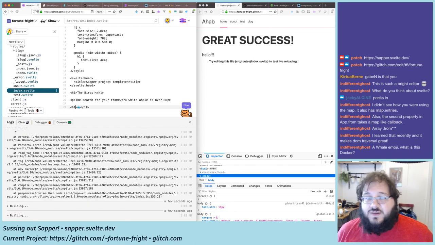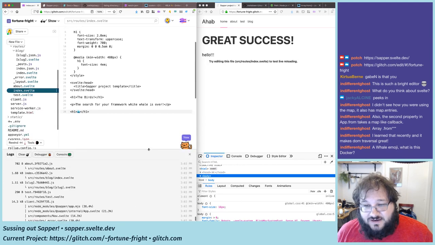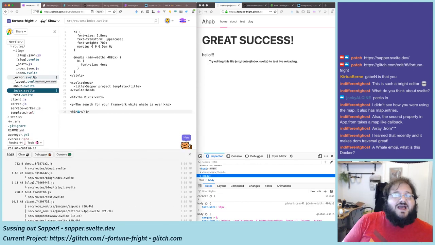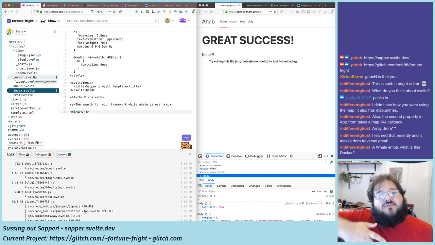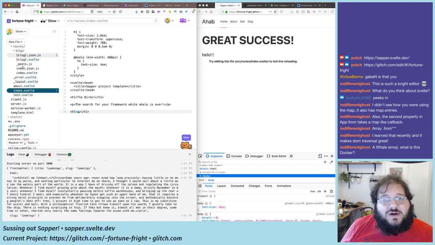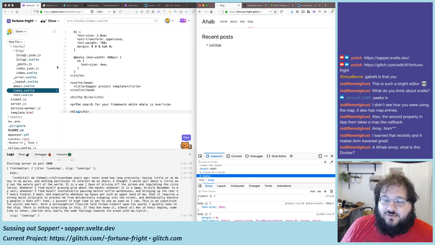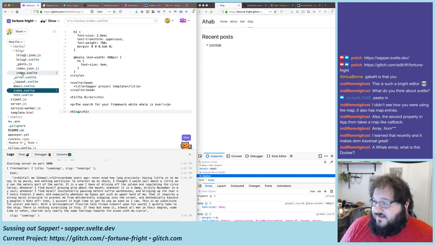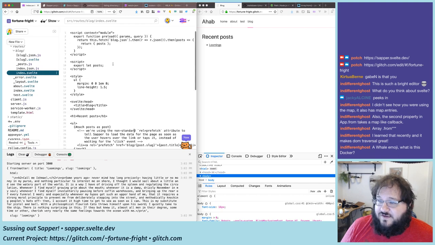So, Sapper, pretty neat. I was bending my brain wrestling with this, but this idea of special routes defined by file names, I actually think it's pretty cool. So what we've got here is if you go to /blog, it wants to render index.svelte, and it does. Index.svelte itself has a preload, and so it can fetch stuff from blog.json.